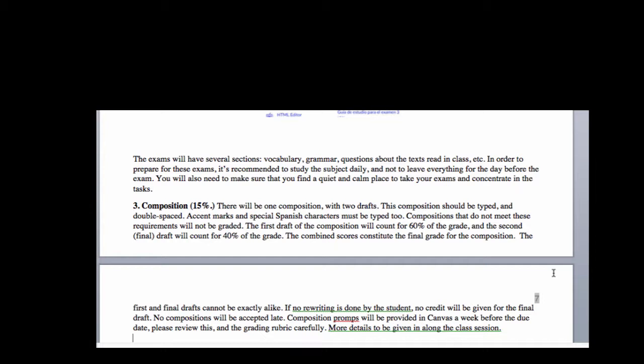Once the first one is written, you post it in Canvas. I take it home, I read it, I grade it, and I give you symbols for correction. I will underline anything that is not right, and I will tell you with one of these symbols what kind of problem you have. So you'll have to take it home, rewrite it with those indications I give you, and turn it in again the week after. The second draft will be 40% of the grade.